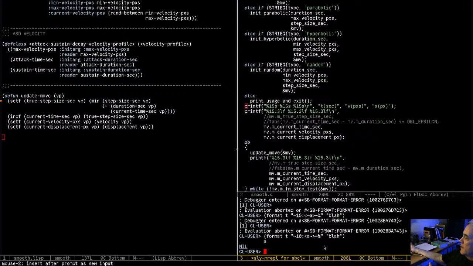Okay. I want that to go in there. If we have any Common Lisp format experts, please say something in chat.